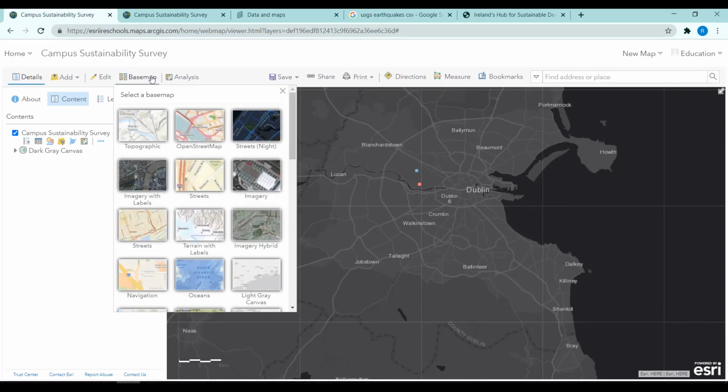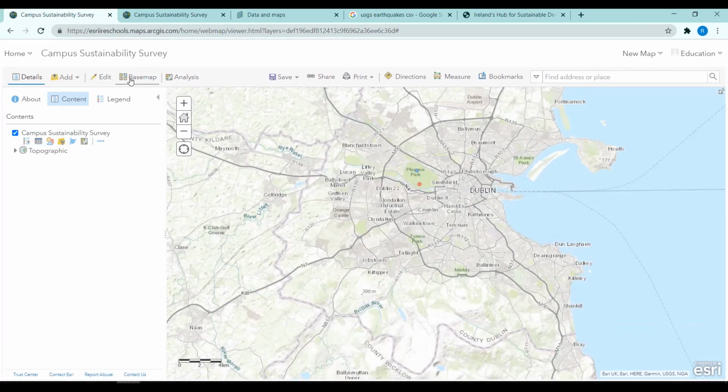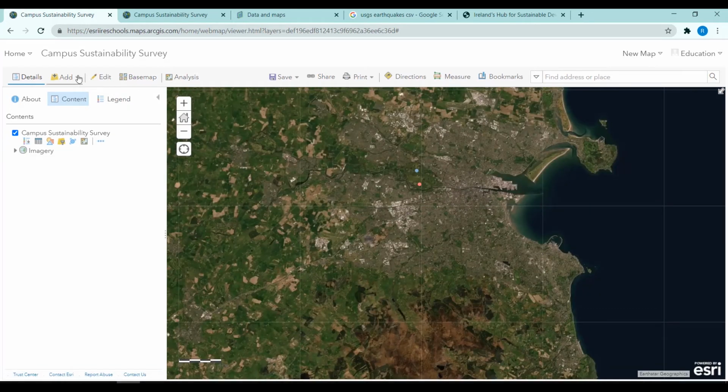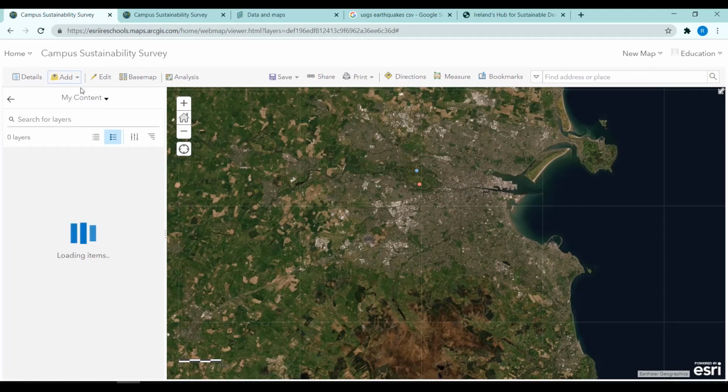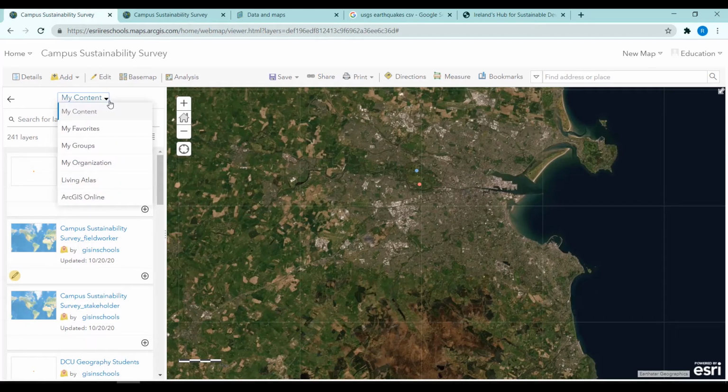At present, I have the dark grey canvas base map displayed. However, I can change that to topographic or to imagery. If we click the Add button, you will see there are 5 options available. If you click on Search for Layers, you can find data that is either in your own content, listed as a favourite item, shared with a group that you're also in, or shared with your organisation. You can also click on Living Atlas and ArcGIS Online to search for data on a particular topic.